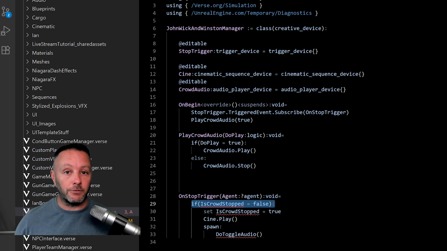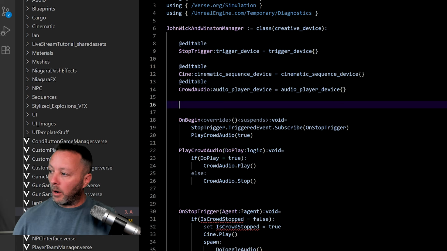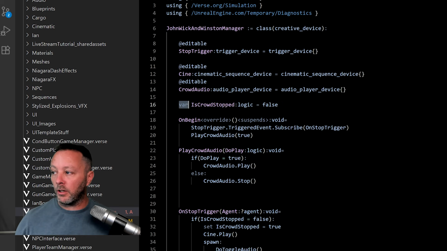So we actually need this variable defined, which we do up top here. So this is a variable and not a constant. In my case, I use camel case, so it's capital I, capital C, capital S. Some people use underscores or all lowercase or something. And it's a logic value as well, set to false by default.